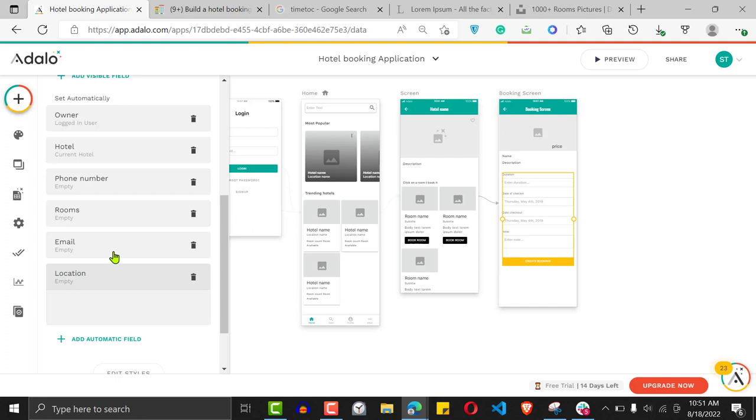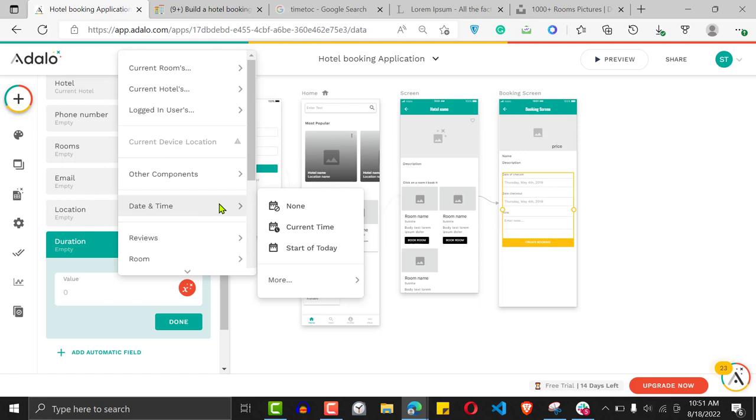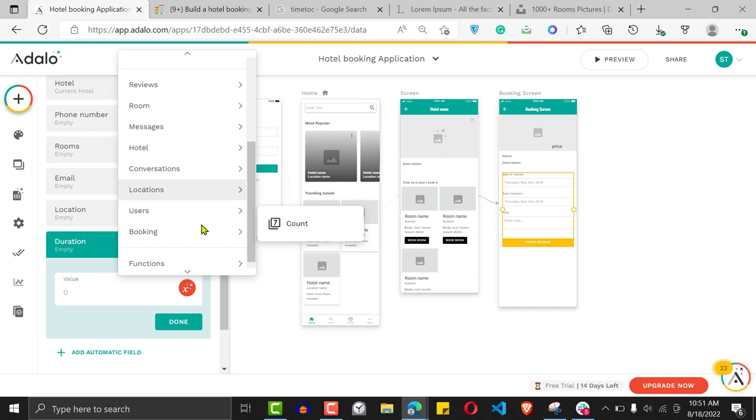Add automatic feed duration. So the duration, let's try the duration first and see if we can make calculations with date in Adalo. I haven't tried this before. I've tried to work on date in Adalo before, but Adalo can't split dates, so I just really don't use it all the time. So let's see. Let's do some math.